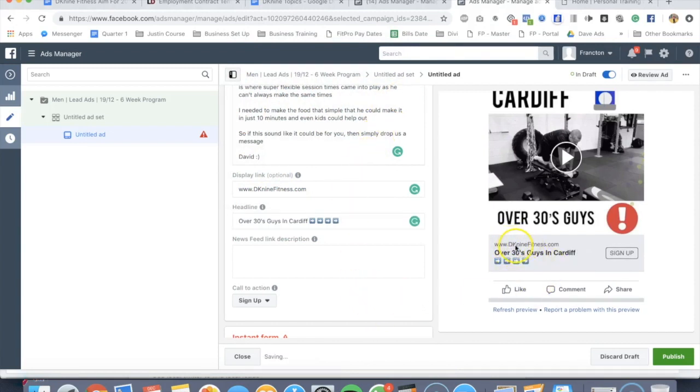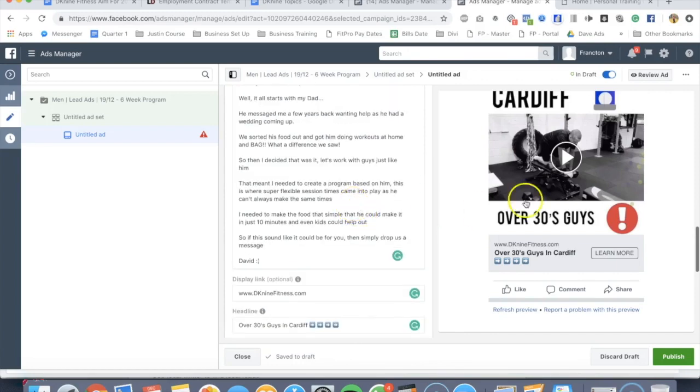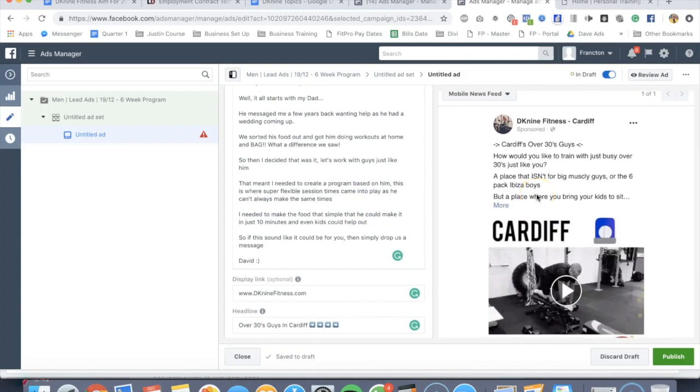So we've got the display link, we've got the headline, and we've got the sign up button. So I want to change that. I just want to go to learn more, okay? I'm not a big fan of the sign up button because it makes people think they've got to sign up to something straight away, whereas learn more is kind of poking them to find out more by clicking the button. So here you go, the ad is more or less done.